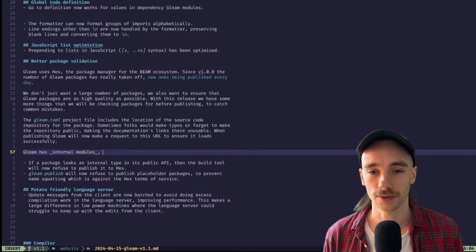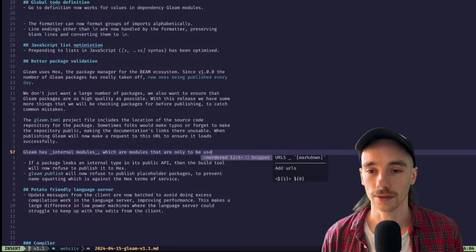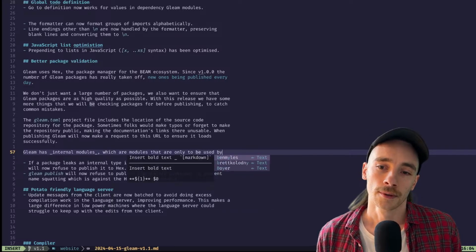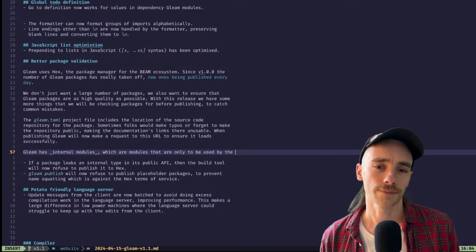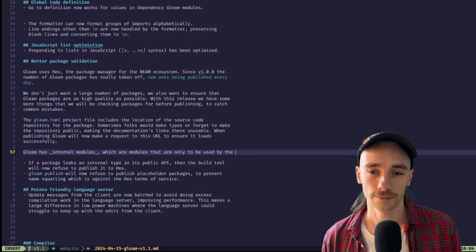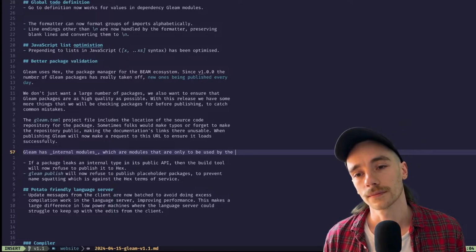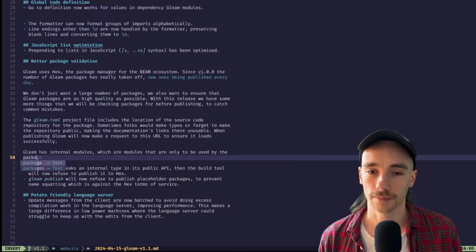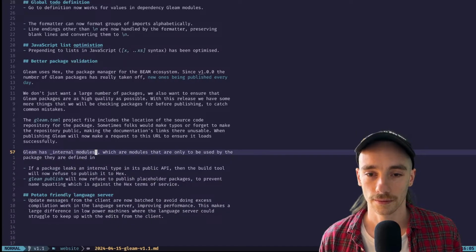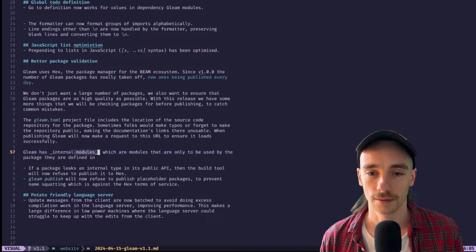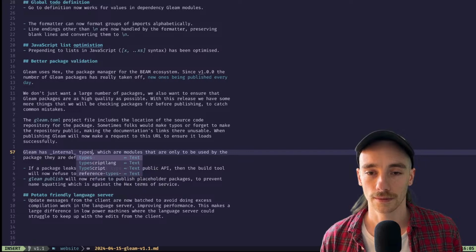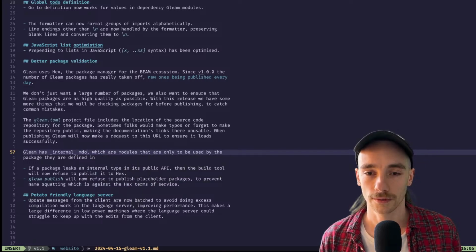Gleam has internal modules, which are modules that are only to be used by the package they are defined in.